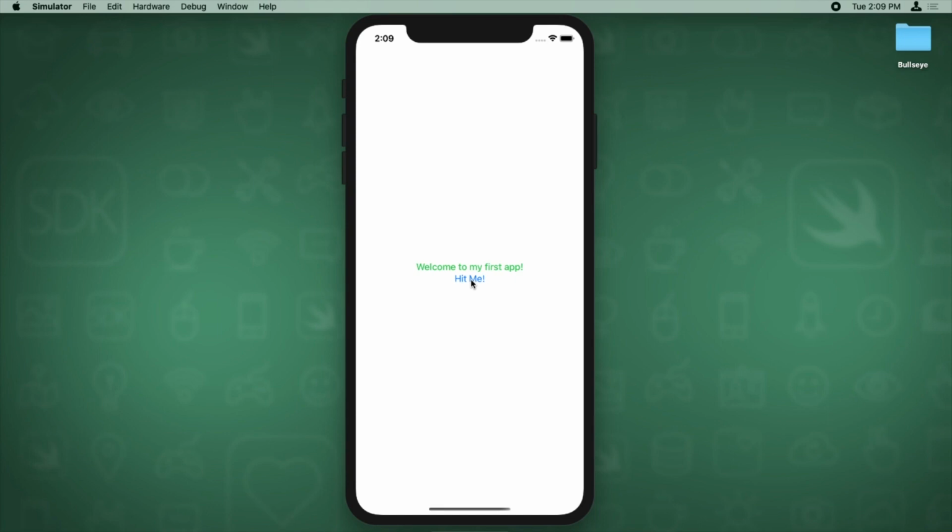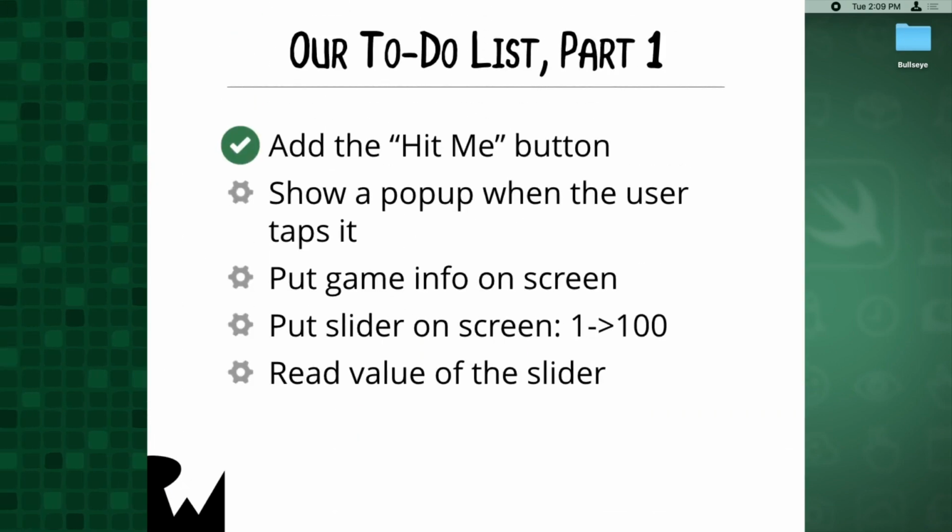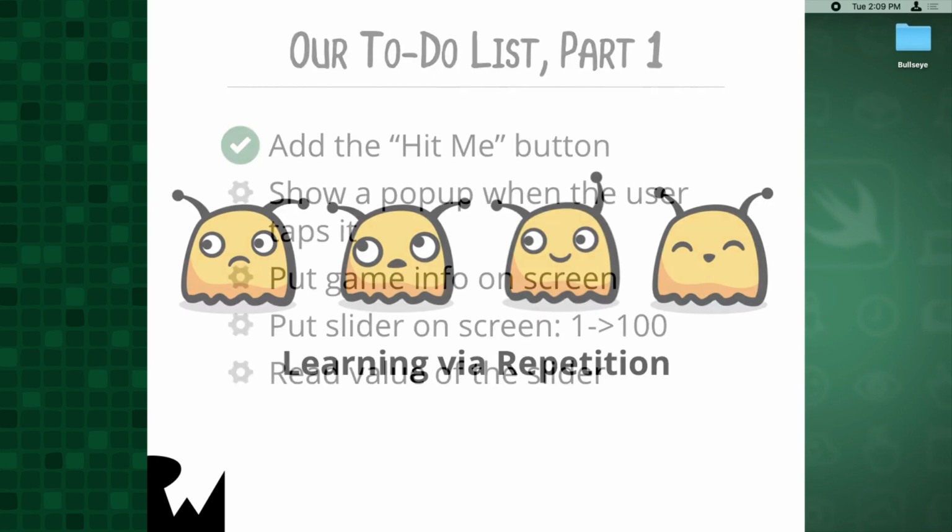If you got stuck, I've placed a download of the project up to this point in the course materials. You can also check out the next episode, which goes into more detail about how some of the code in this project actually works. Otherwise, congratulations. We've already crossed off the first item from our to-do list, adding the hit me button to the game.